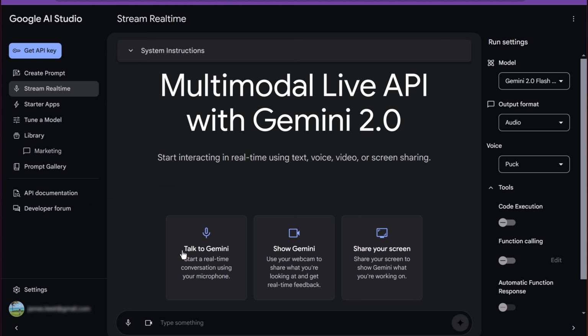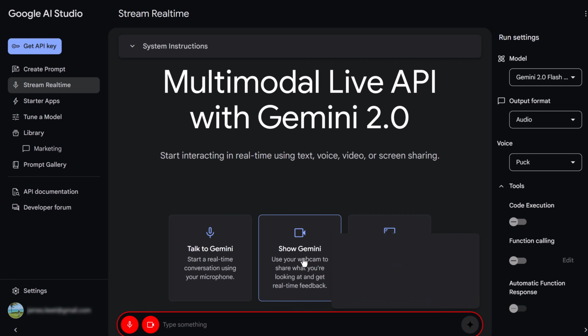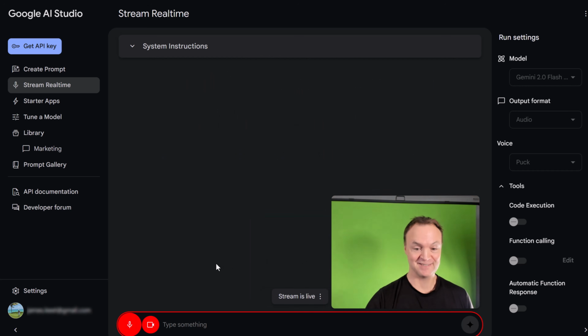But let's take a look at this next option with our webcam here with Gemini. All right, let's click on Show Gemini. We're going to go, and there I am. You can see I got the green screen behind me. What do you see?